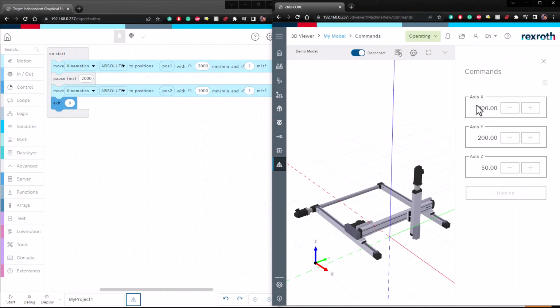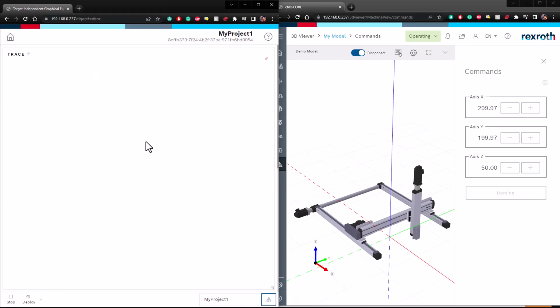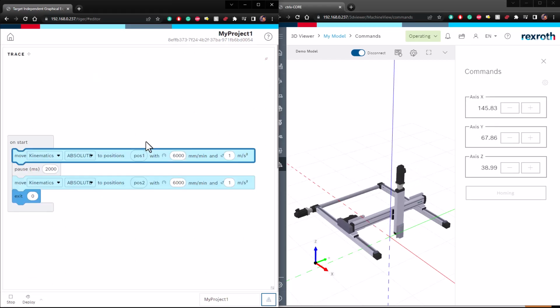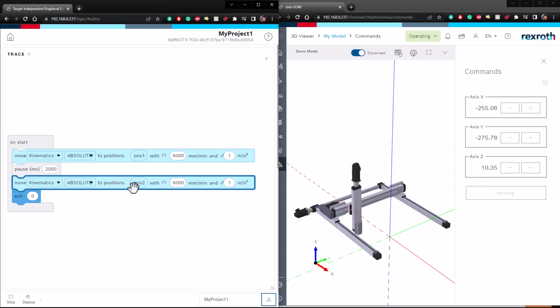Now this has reached 300, 250. If I want to change the speed, I can do that quickly from here. Let's move it at 6000, and here at 6000 as well. So you can see that just by changing the speed using the blocks, you can quickly change the speed in your real application. And now it's going to position 1. You can see the position being visualized here. Take a 2-second break, and then it goes to second position. Super easy to do that.